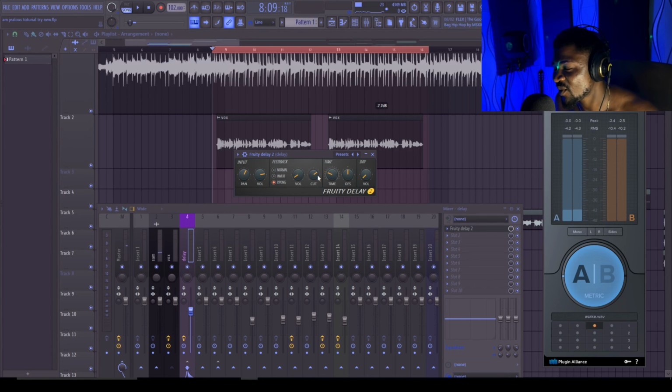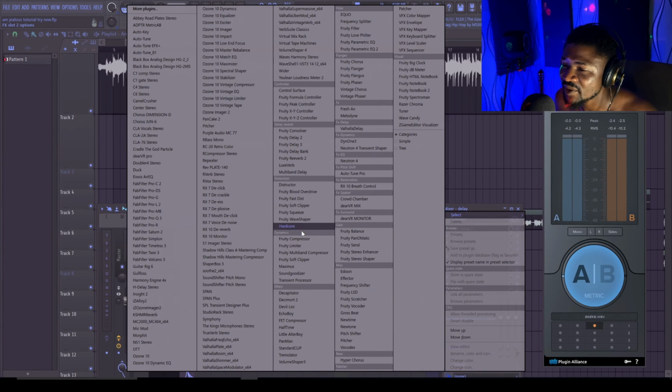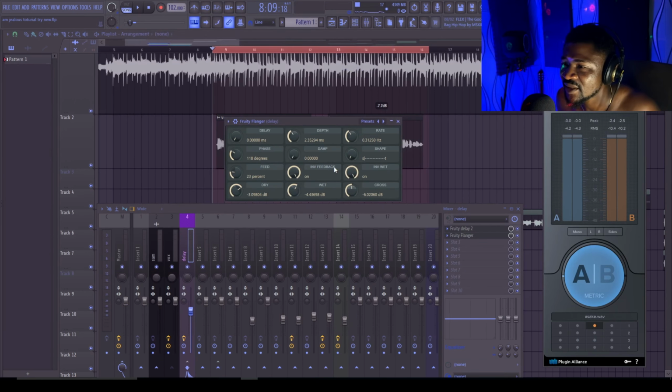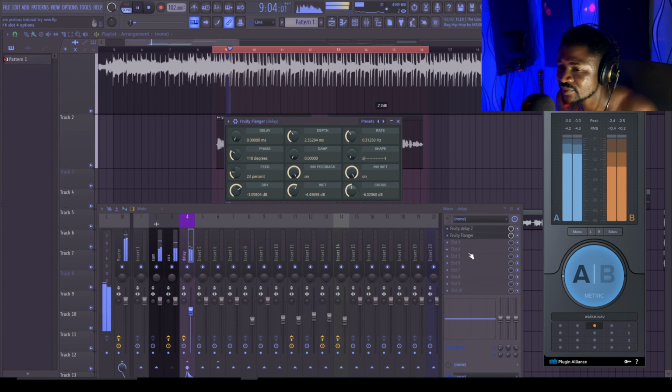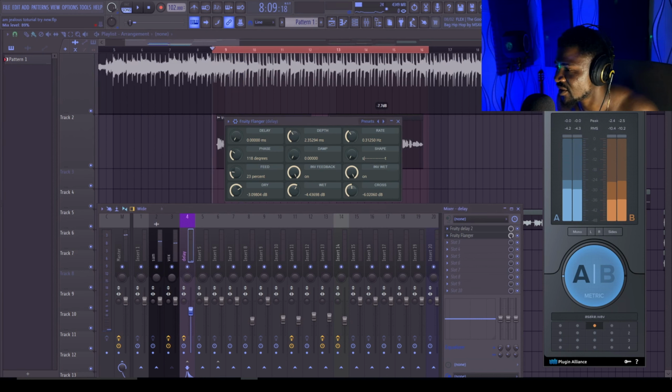So what can we do again to really change? We can come here and add this plugin called flanger and just make the delay sound a little bit different. There are a couple of things you can do. So let's listen. Yeah, it's sounding a little bit different.